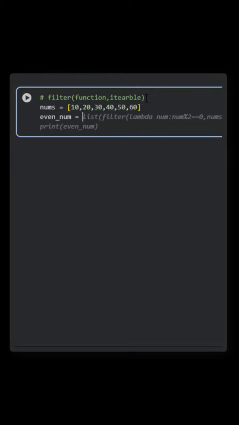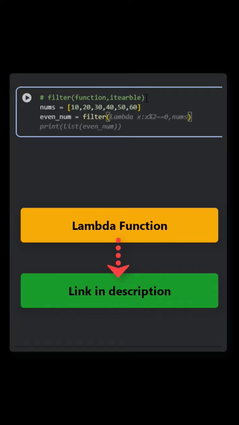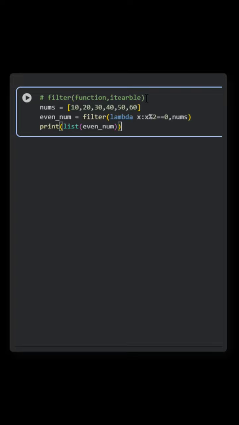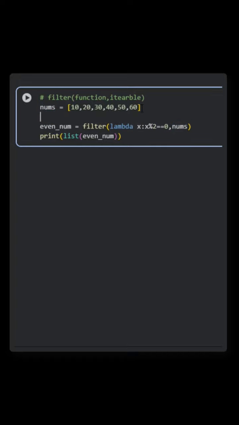I will simply say filter and then I will write the function here. Now here we have not defined any function. There is something called lambda functions, where you can define your functions in a single line with a single variable and it just returns the value. So here I am creating one lambda function where I am saying, lambda, apply the function on variable x where x mod 2 equals 0. So this is the logic for the even numbers. On what iterable? This is the iterable, that is nothing but our numbers. And then I am just printing the even number list here.